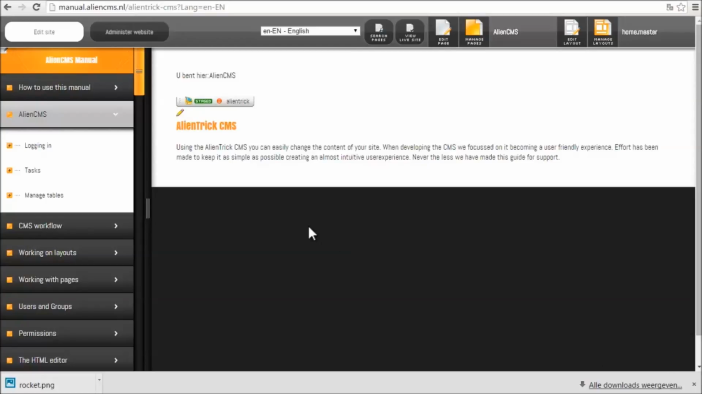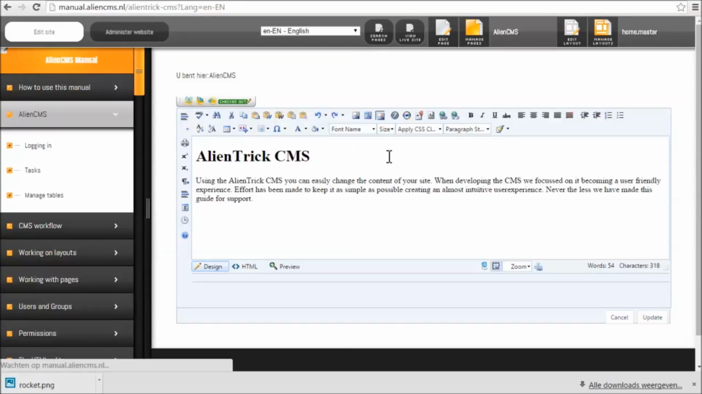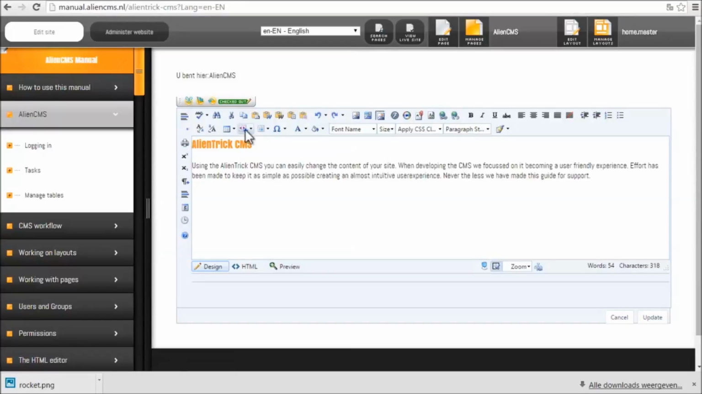To edit text on a page, find the pencil icon. Clicking this icon will open a WYSIWYG editor and will allow you to edit text on that page. As you can see, there are a lot of buttons that will probably remind you of Microsoft Word.